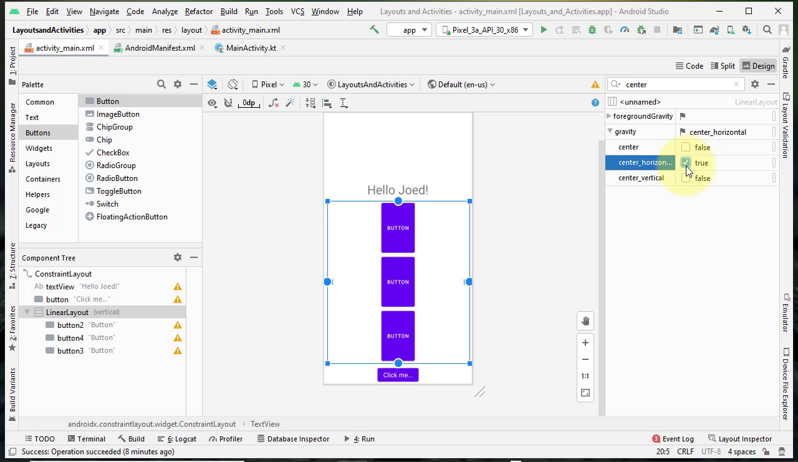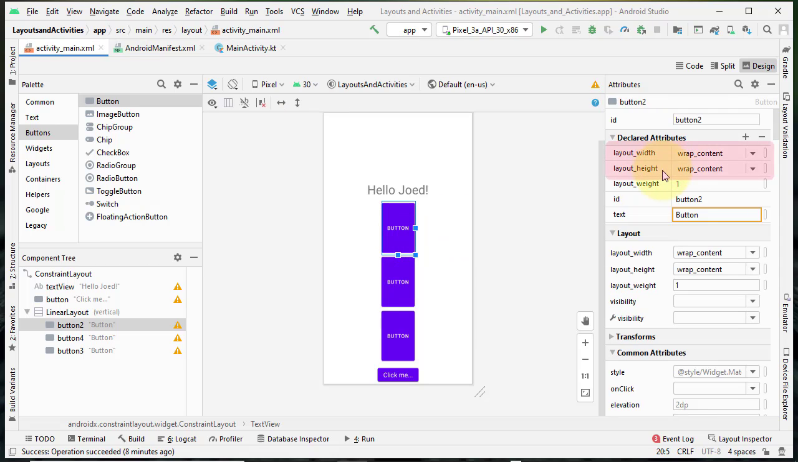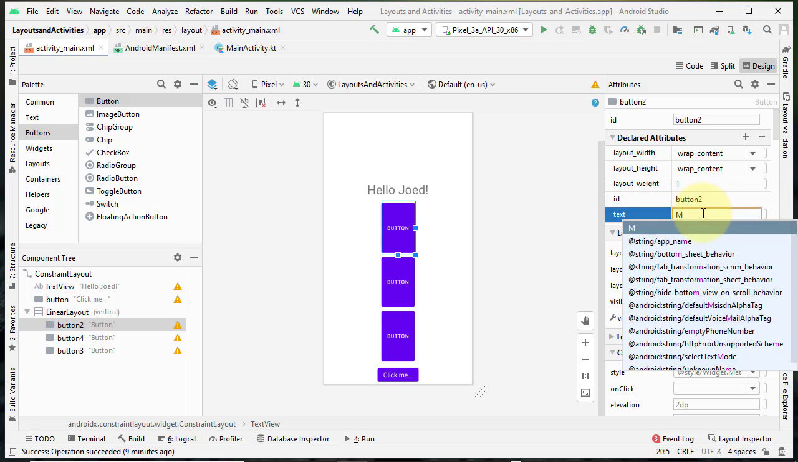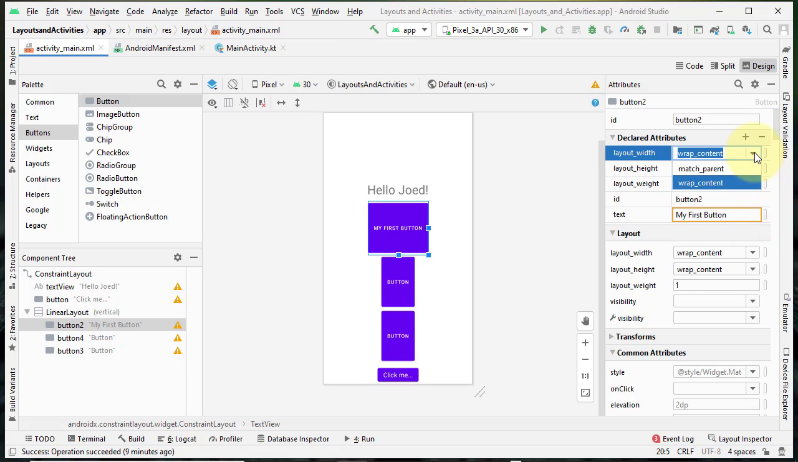When adjusting the width and the height of the views inside a linear layout, initially it is set to wrap content, which means that this view will expand enough to the size of its content. The current content of this button is the word button. And if I change this text to say, my first button, you'll notice that its width expands as well to match the content. But if you want the width to match the parent container regardless of its content, we simply change the layout width to match parent.